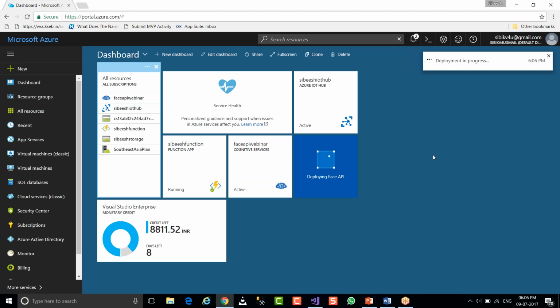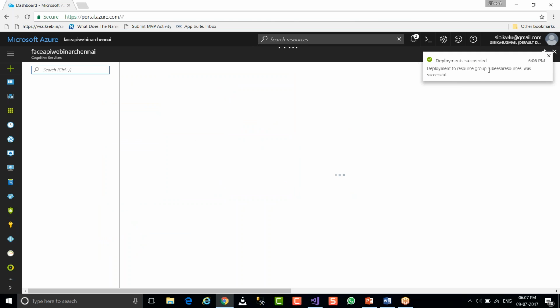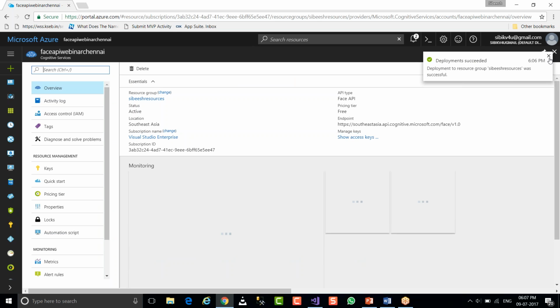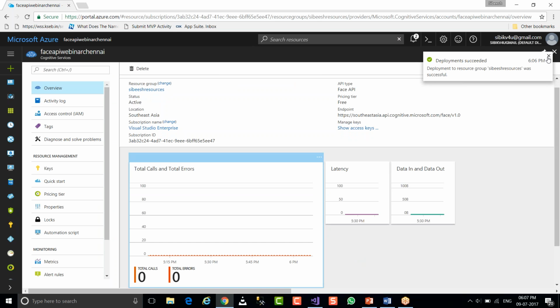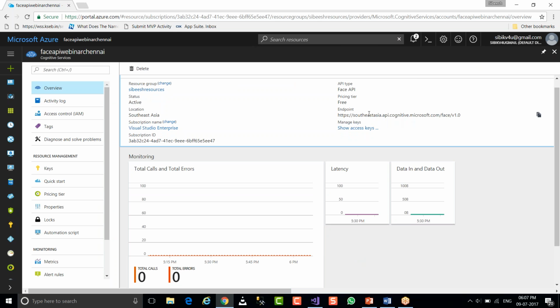Once you click Create, it won't take much time to deploy. As I said, deployment has succeeded now. It hardly took maybe 5 seconds. Once it is deployed, you'll get the endpoint over here, and you need to fetch 2 items from this resource, which is the endpoint if you are using Southeast Asia. If you are not using Southeast Asia or any Asia-specific region, you don't need to.